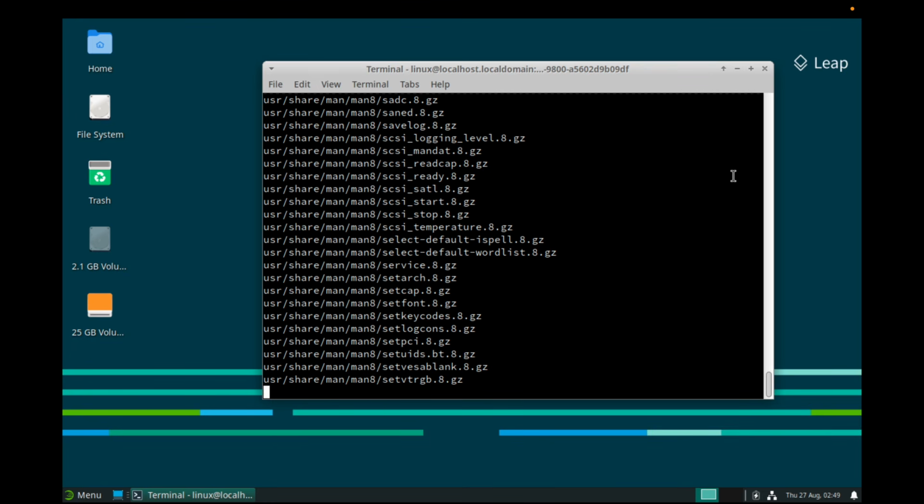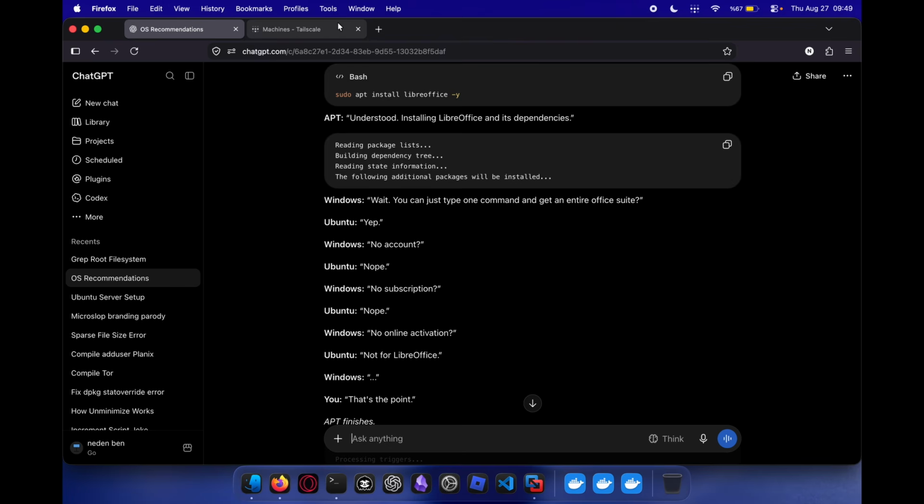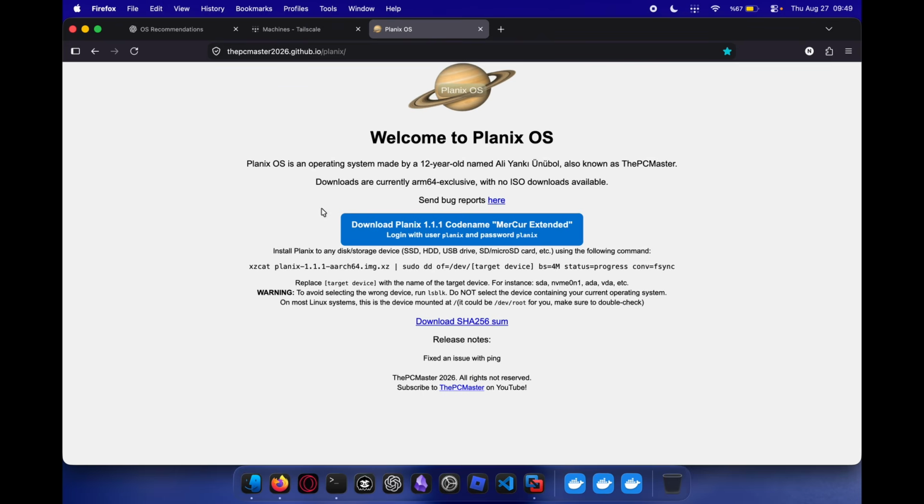Also, why are the man pages gzip compressed? Are they using gzip? I mean gzcat or something like that? Which just reminds me of the install command, xzcat sudo dd. Oh, also, I just have to let you know, for the ones that didn't watch my previous video, Planix is not root. You need to use sudo for admin commands.